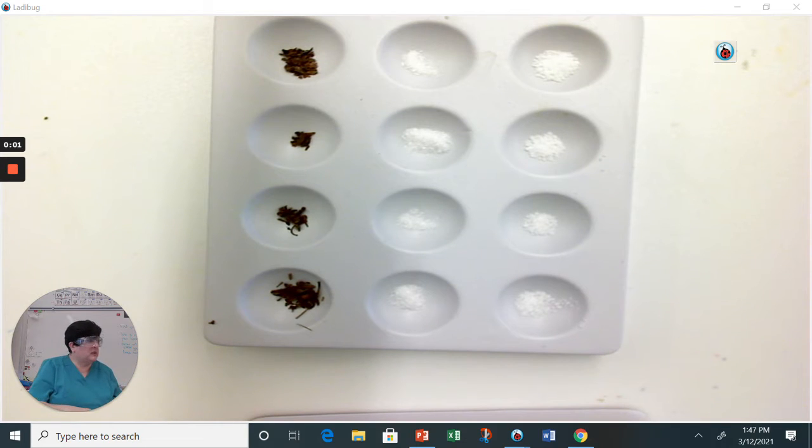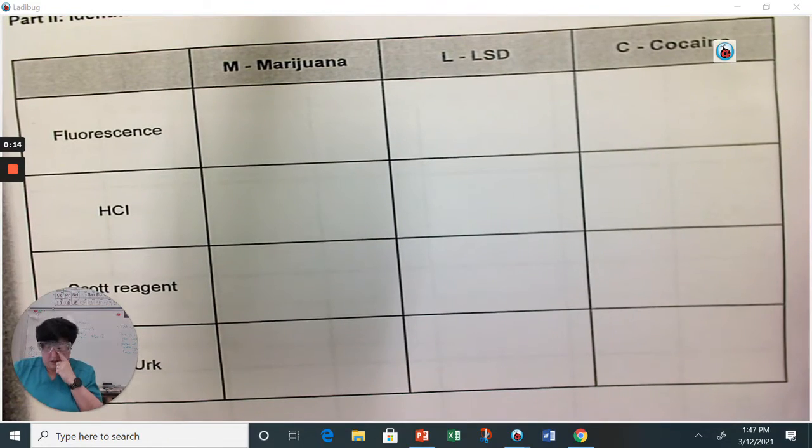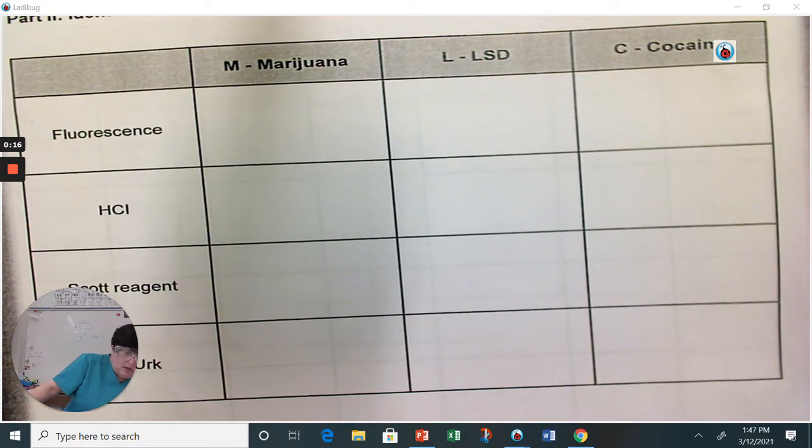Okay, forensic students, this is part 2 of the alcon lab about doing poison and drug analysis. We are going to be focusing on the part 2 identification of illegal drugs. So this is in your data packet. Remember, there's 3 packets. There's your data packet, there's a data analysis question packet, and then there is the instruction packet. So again, we are doing the illegal drug part.